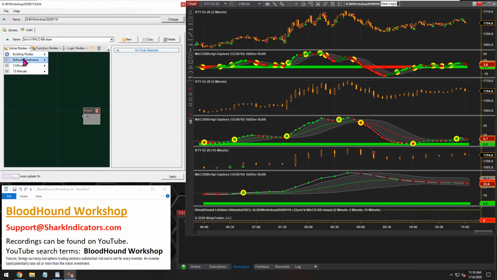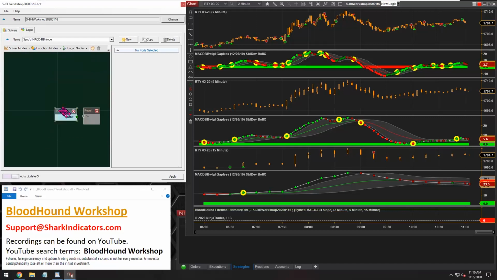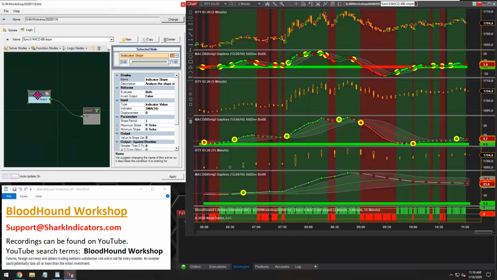So I had to decide, do I want a slope solver from the default time frame, or do I want a slope solver on the 5-minute time frame? Or, you know, where do I want solvers from? Which time frame? So I'm going to start with the default time frame, right? And I'm going to grab a slope solver here, drop it in, connect it up. And let's give this a name here. All right, so we're just looking at the MACDBB slope. Pretty straightforward.